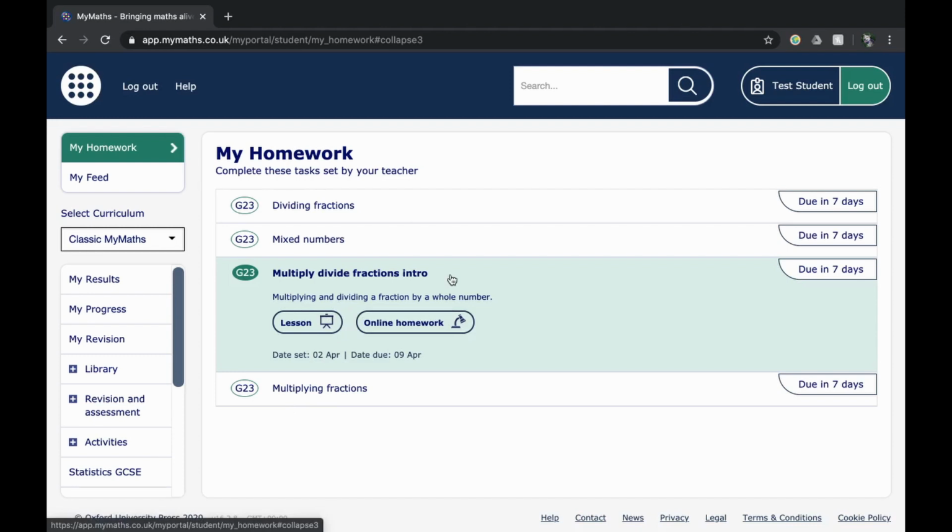Okay, so let's have a think about multiplying and dividing fractions introduction. When we talk about these homeworks, you've got different options. You've got a lesson and an online homework. And in my experience as a teacher, students tend to ignore the lesson and just go straight to the homework and try and do it as much as possible, press mark and they're done. It's always worth, in my opinion, getting them to have a little look at the lesson first.